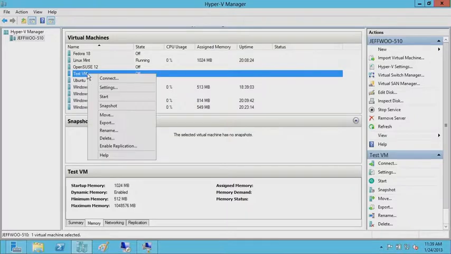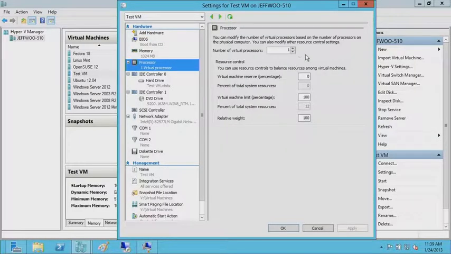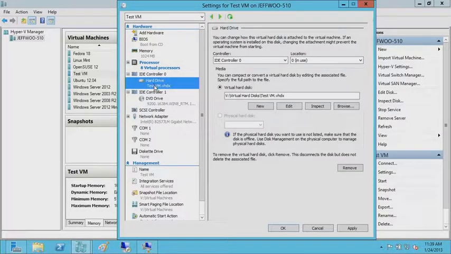So now let's go into that virtual machine and click on Settings. I'd like to give this a couple more processors. Let's make it an 8-core virtual proc. And in fact, I gave it the IDE controller. But you know what? This is going to be a SQL workload. So you know what I'm going to do?